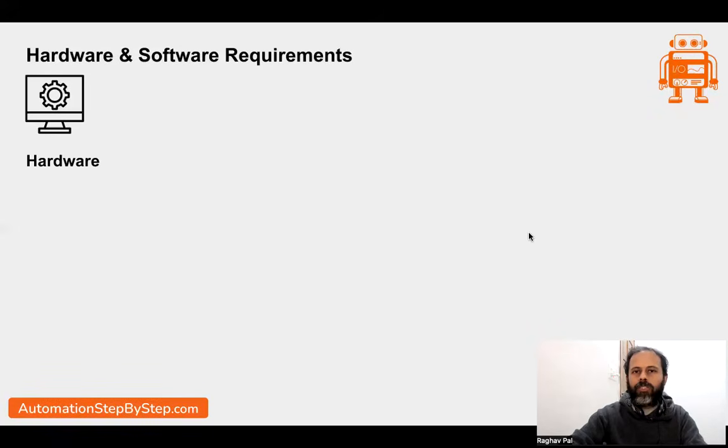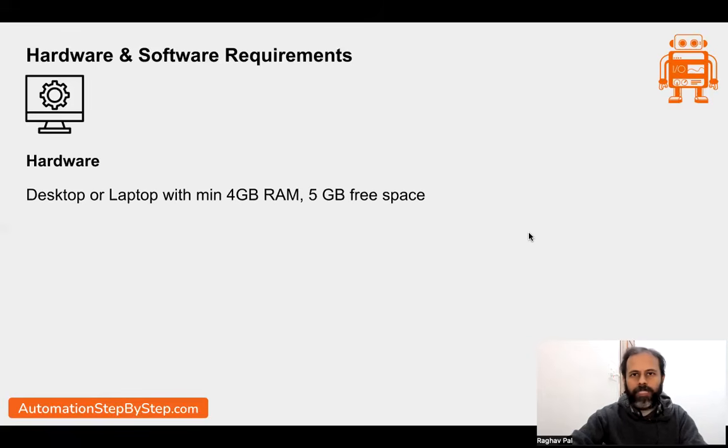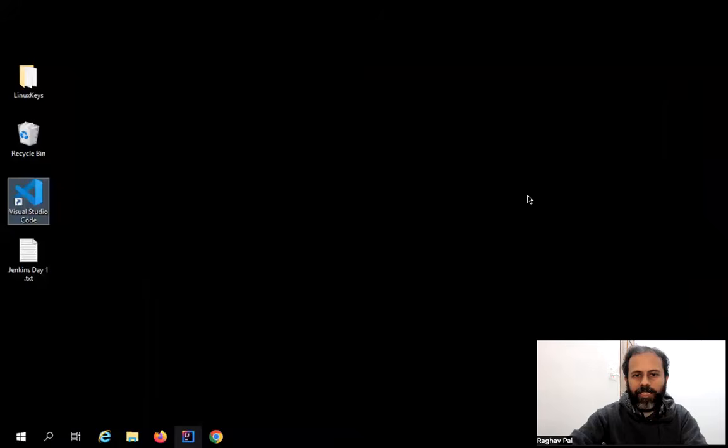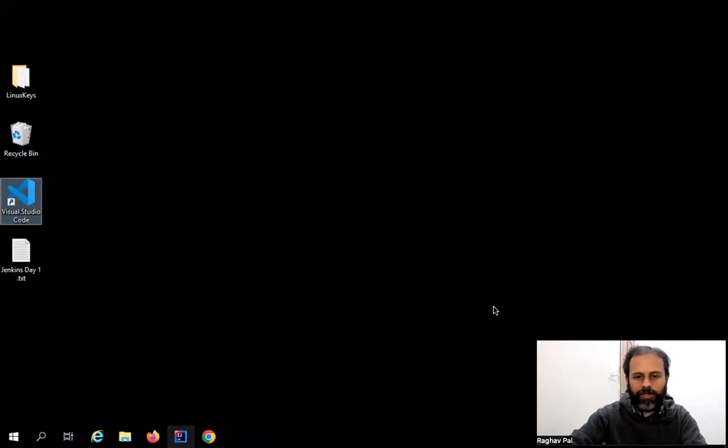You can use any of your laptops, any PC that you are using. The hardware requirements are very basic. You just need any desktop, any machine, any laptop with minimum 4 GB RAM and minimum 5 GB free space. Now the free space will also depend on what all you are going to do in your project. But for now, 4 to 5 GB free space will be enough. So you can just check it. It is a very basic requirement. You can just start with any laptop or desktop you're working with.